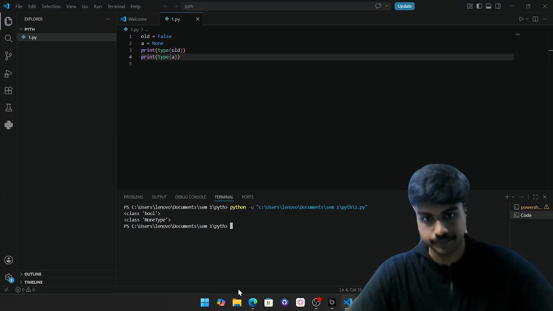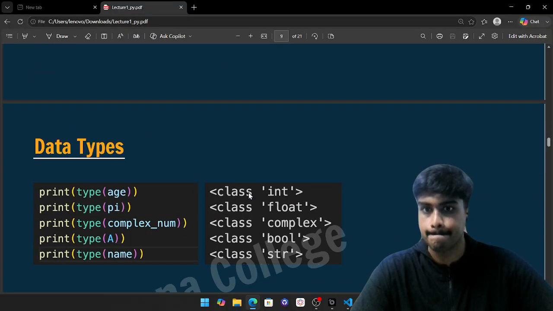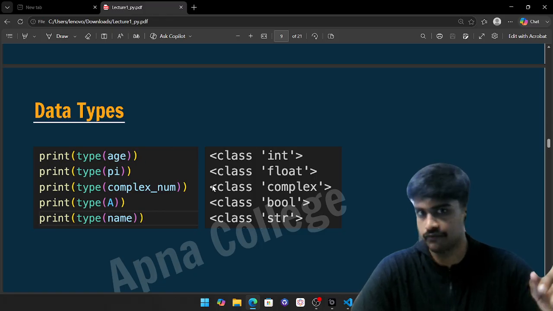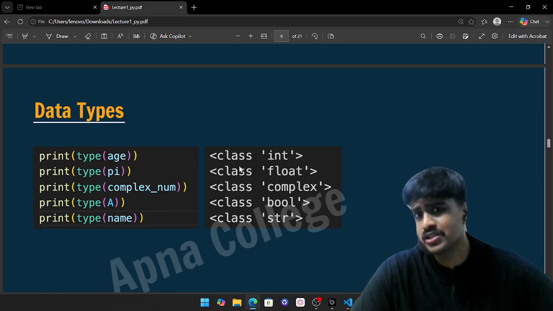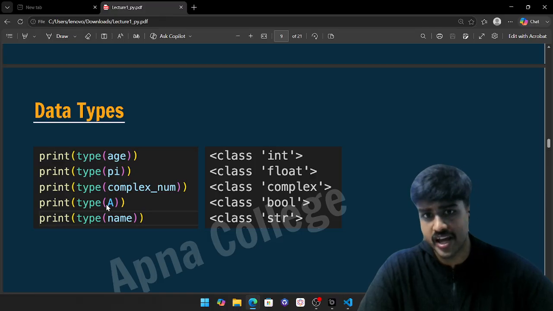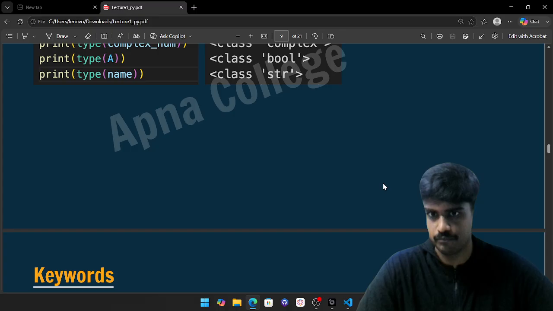Okay, yeah, these are the types. Like age is an integer, pi is a float, complex number is a complex type. Okay, a is a Boolean, string, name, right?